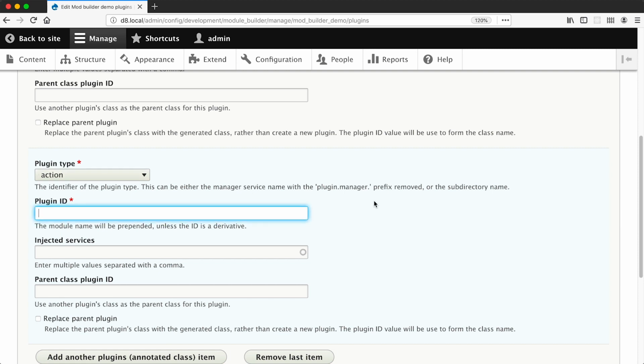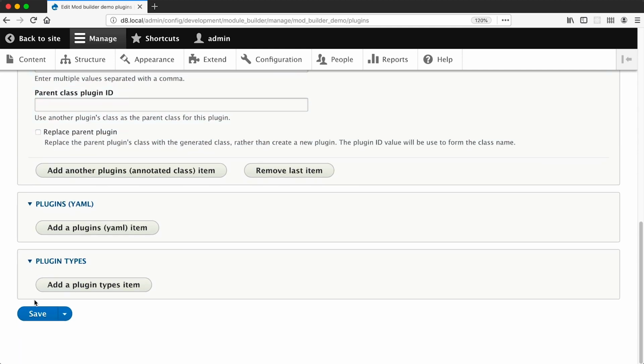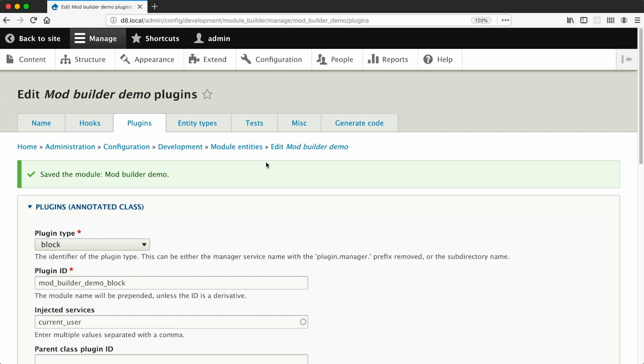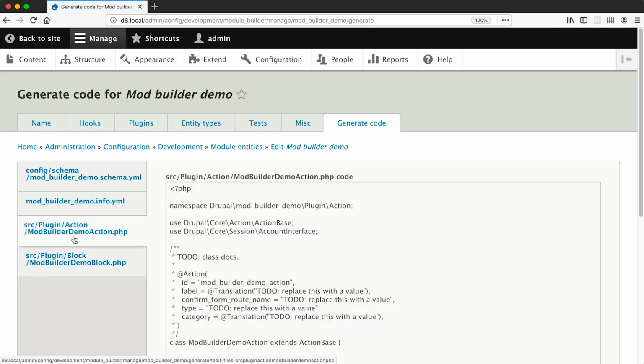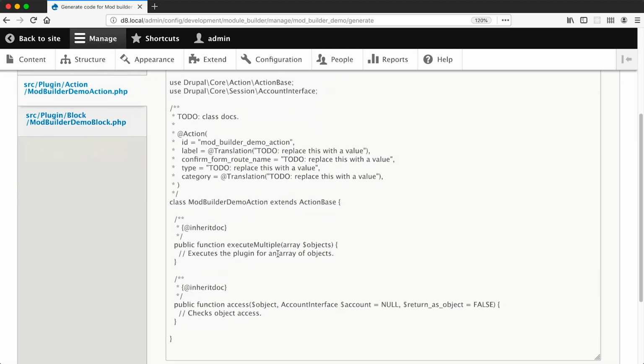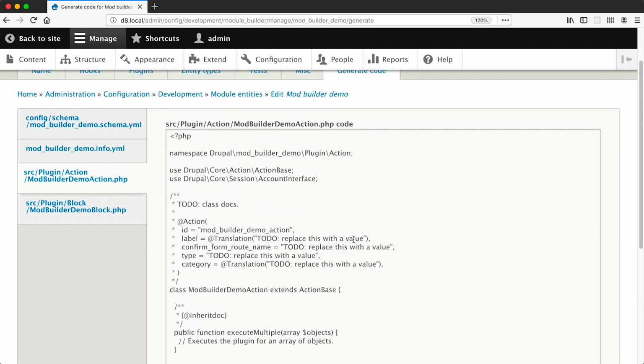And let's call this action mod_builder_demo action. And then I'll click on save. And then if I go to generate code, I can see that the action will be generated. And here you can see the actual code which will be created.